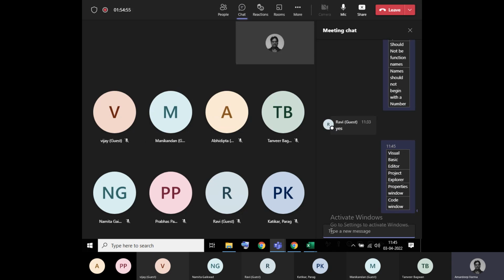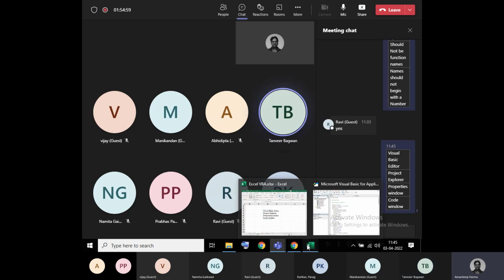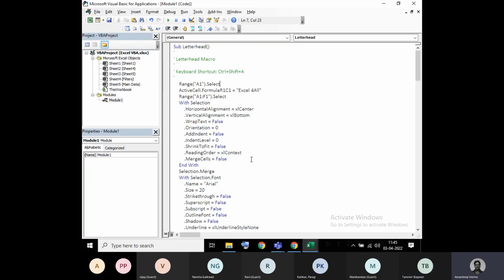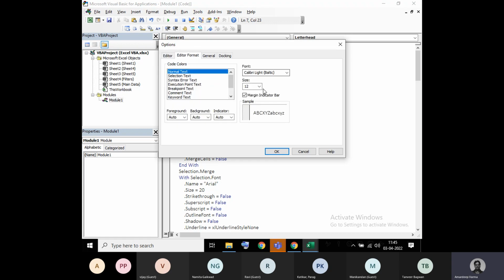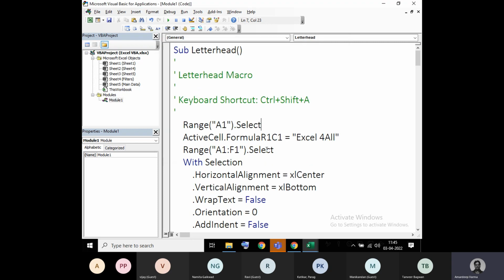This much is clear, everyone? Yes, sir. We recorded a macro, right? And then we saw how to display the Visual Basic Editor. Now in this code window, you can see that the steps I did have been converted into a programming statement.